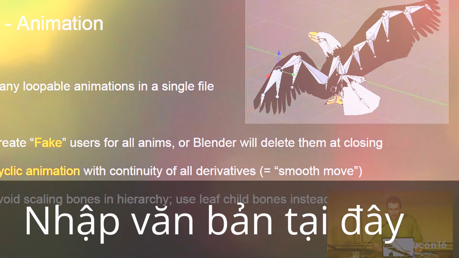So now let's talk a little bit about animation. So I'm not an animation guru. I've seen animation gurus out there, so I'm pretty ashamed of what I'm going to show now.